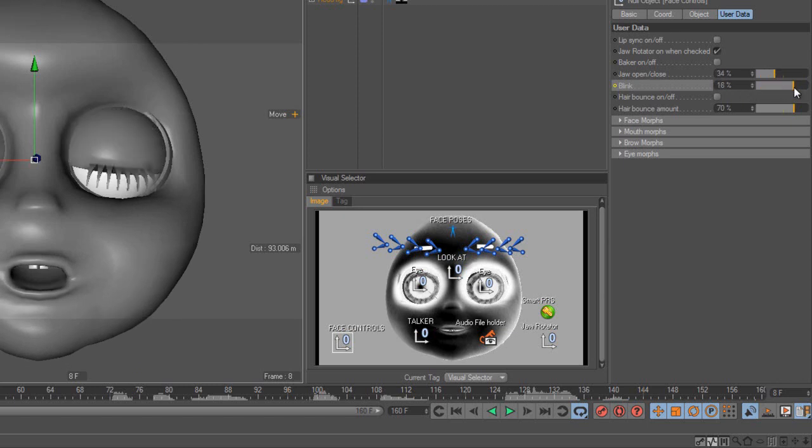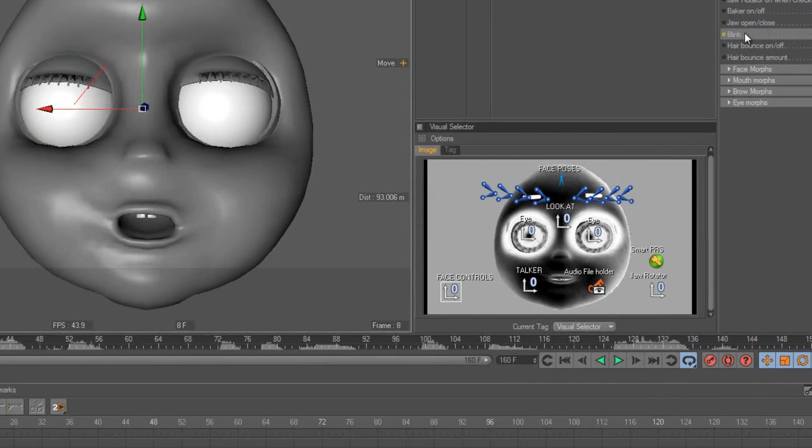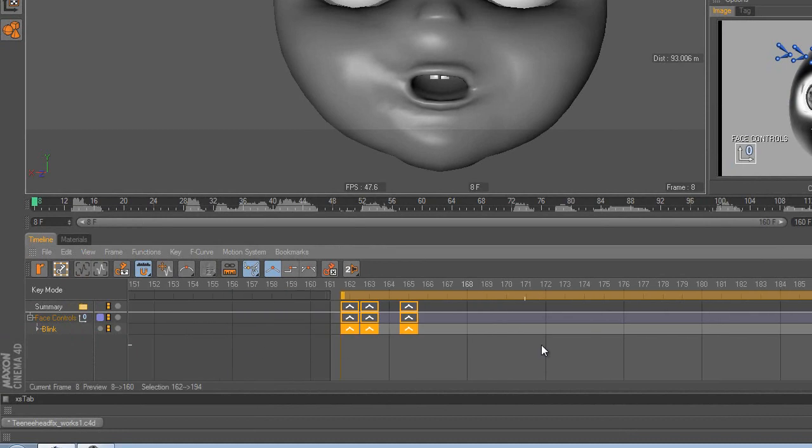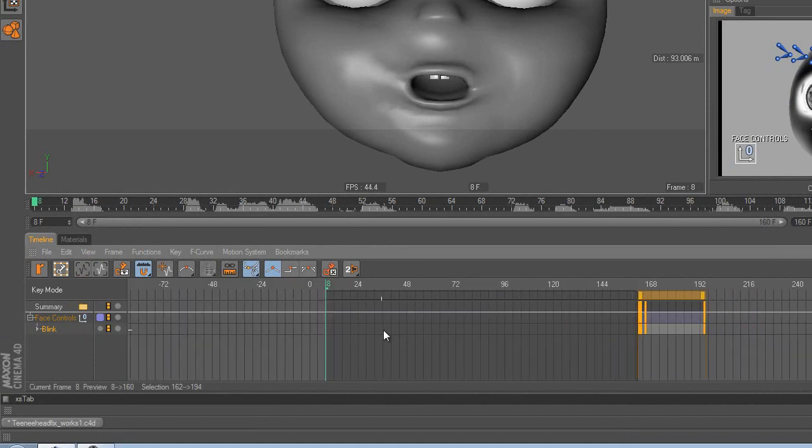And I can blink the eyes again manually, and then I created a sort of auto blink. If you look at my timeline here, here's 0 to 168, the frames I'm working with, and then out here are these other keys. So this is a looped blink sequence made of keys.